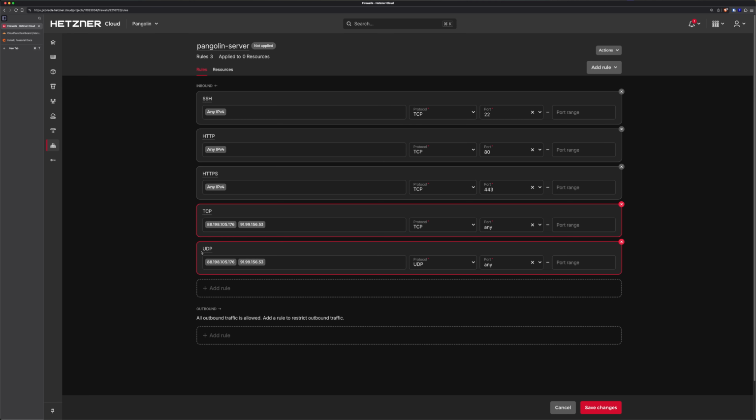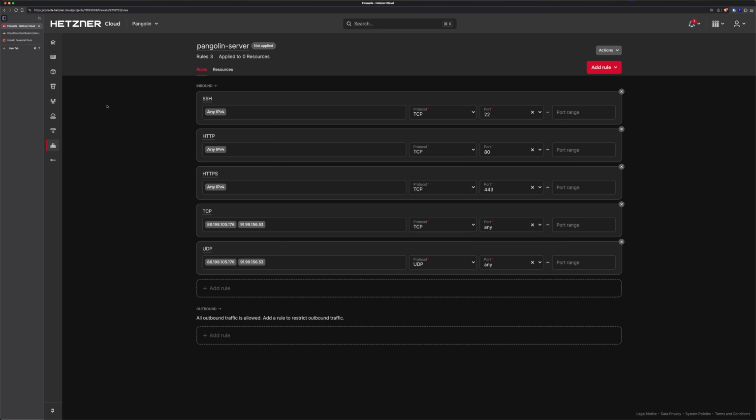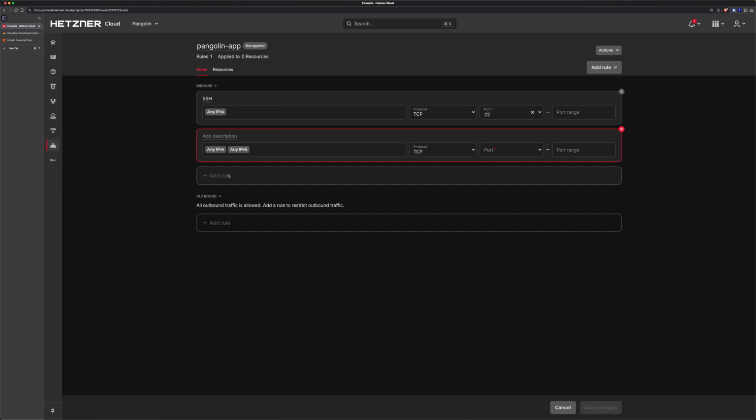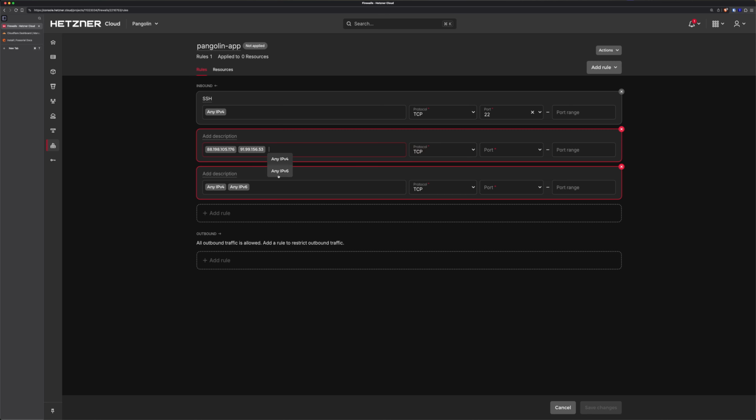And it is really handy, for example, if you don't have access to your private network or if your provider does not support the private network. And we can click Save Changes. And then we also add this to Pangolin app server. Again, those two servers' IP addresses will be TCP and UDP, port any, protocol UDP, port any, click Save.